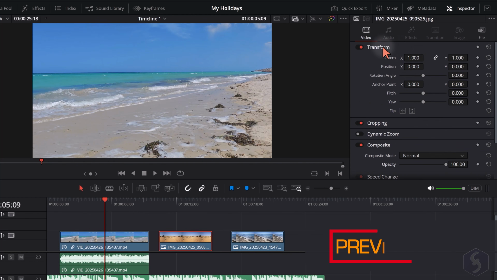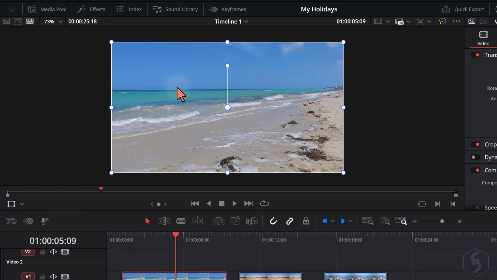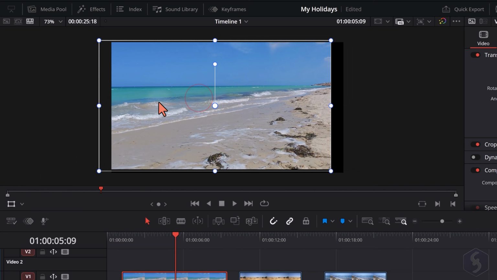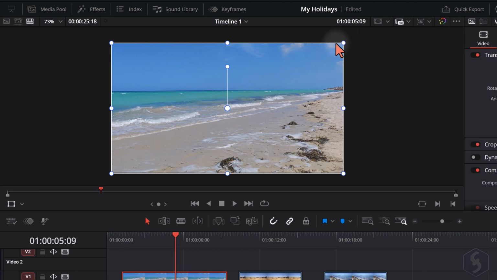The transform, cropping, and dynamic zoom can be applied directly in the video preview, with the tools listed in the bottom left corner. Select the right one, make sure it is enabled, and interact with the preview. With a transform tool, you can drag the clip to reposition it, use corner handles to scale, and rotate using the central nodes.